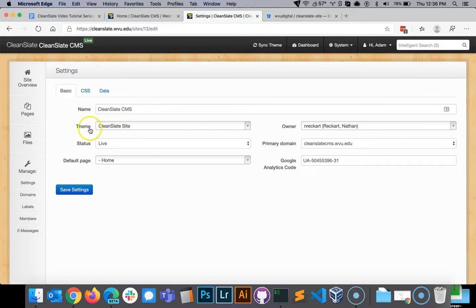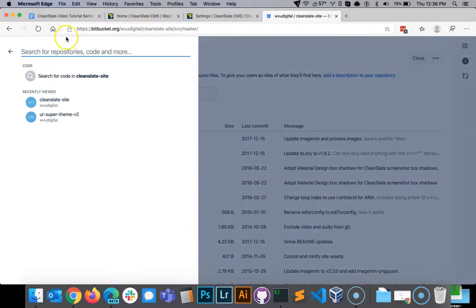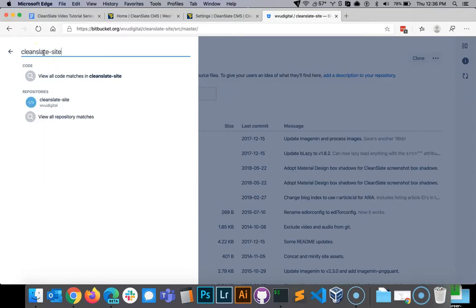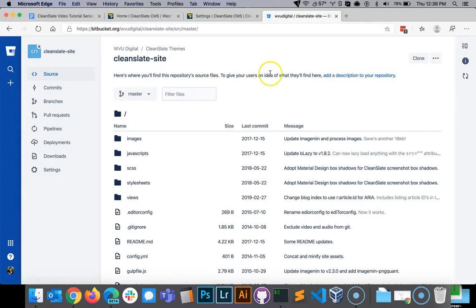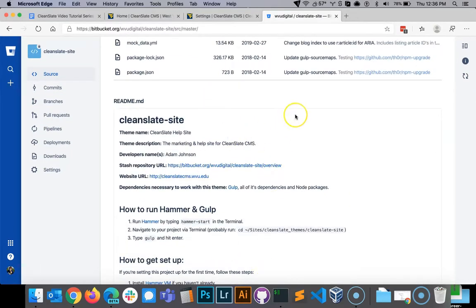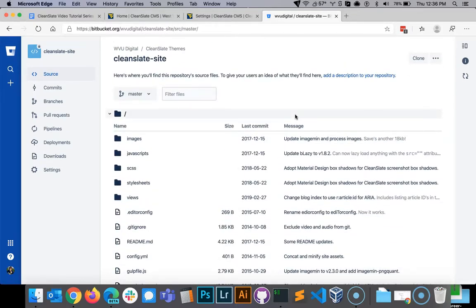So the theme is called the CleanSlate site theme, and I can go to Bitbucket now. I should note that I've logged into Bitbucket and I'm on the W Digital organization, and I found this by just typing in CleanSlate-site here, and I clicked on it. So this is the theme for this site, and there's a lot of stuff that you might not know what it means. For this video, we're just going to focus on what the process looks like, and we're going to cover what these files mean in a later video.